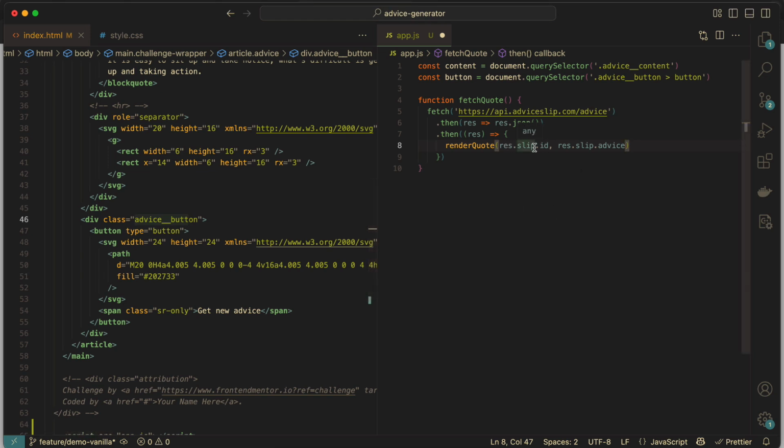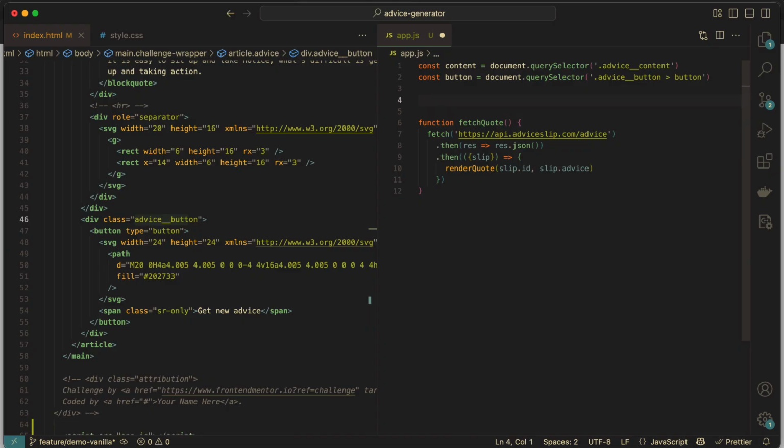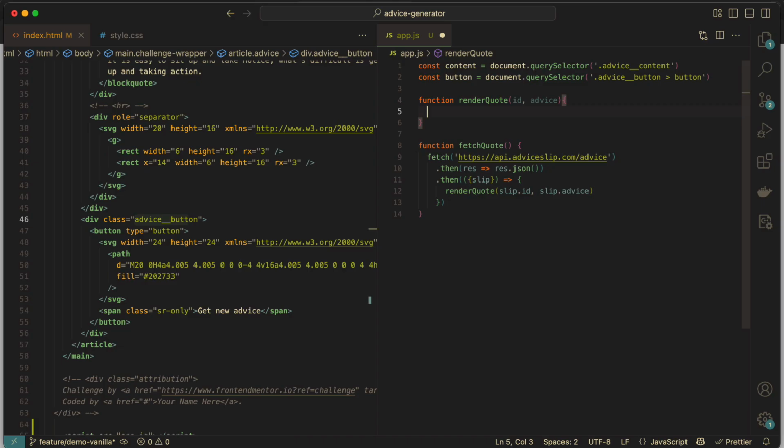This could actually be simplified a little bit. So if we wrap this response argument in curly brackets and change it to slip, now we can get rid of response dot, okay? Makes it a little bit cleaner. We're doing a little destructuring, okay? Up here, we need that renderQuote. Should be a function again. We pass in id and advice, okay? And we do the work.